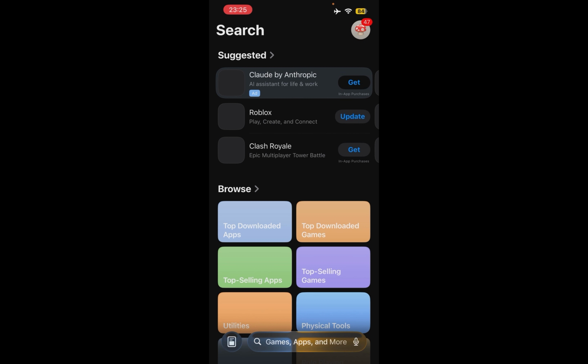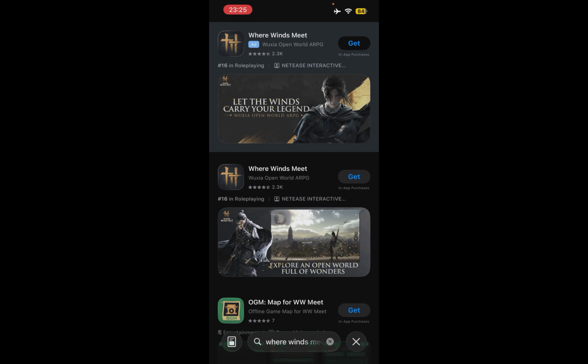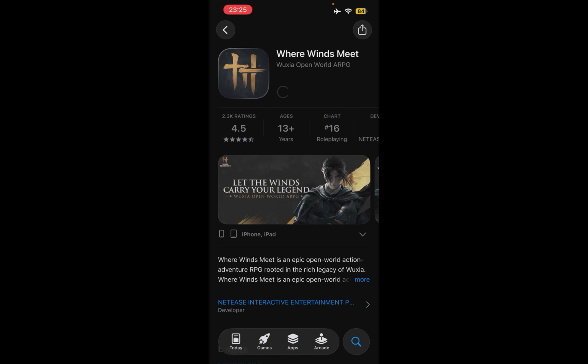Just tap here, and now you need to type Where Winds Meet and press search. Wait for it to load, and as you can see, Where Winds Meet is right there. Just go ahead and tap here, and now tap on Get and verify yourself. Once you do that, the download process should automatically begin, and all you need to do is wait for the game to get downloaded. And that's how you download Where Winds Meet on your iPhone.